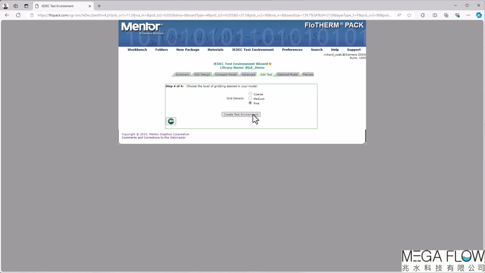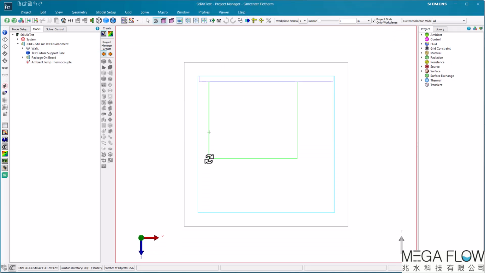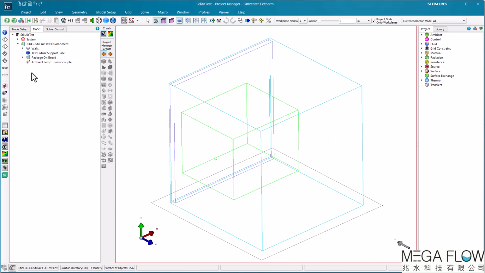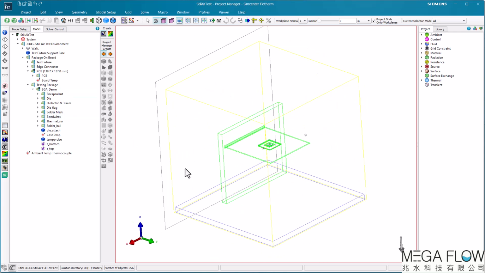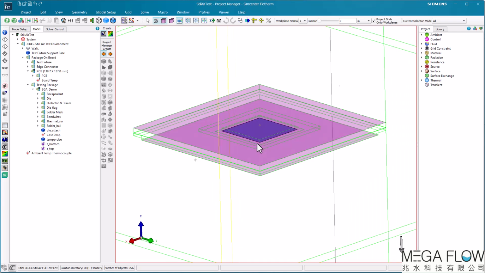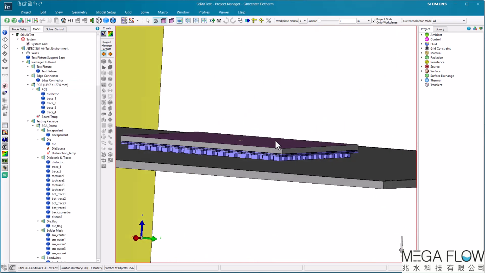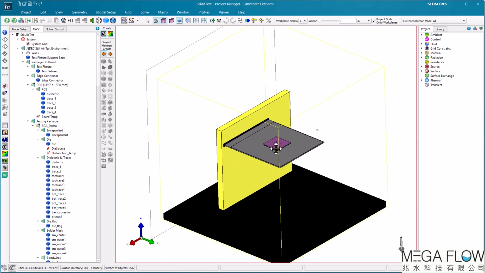The test PDML is downloaded for use in Flotherm where it can be imported. Once in Flotherm, the model can be checked with regards to material properties, thermal loads and solver settings. The still air test chamber is a 1-foot cubed volume with the device on a PCB in the center. We can expand out the testing package and confirm it's in the correct location and orientation. Gravity can be seen in the negative z direction.